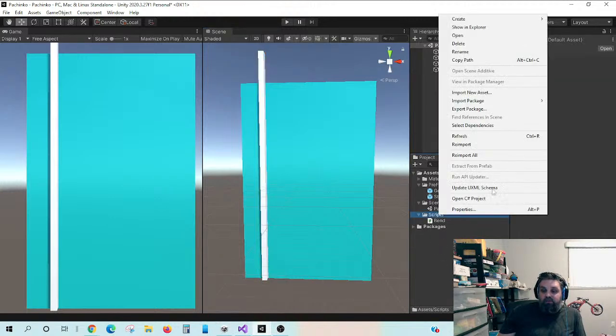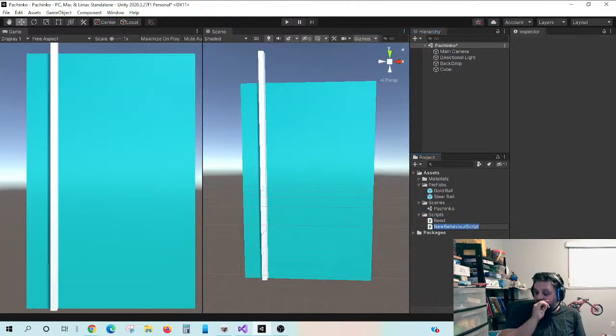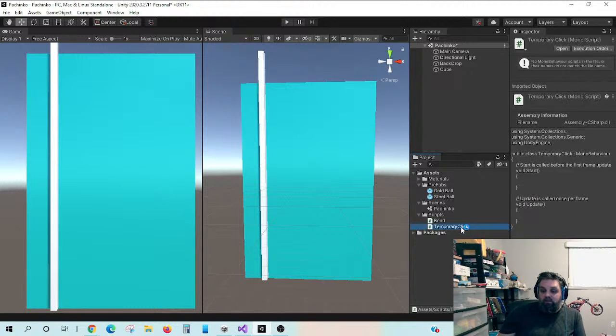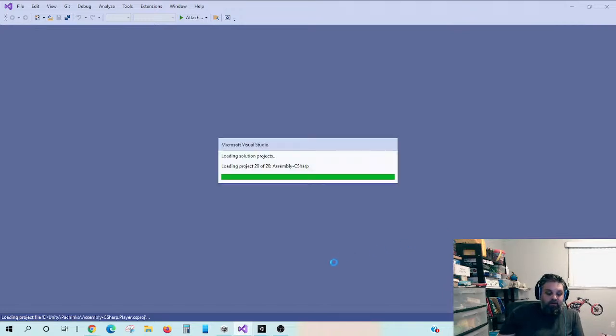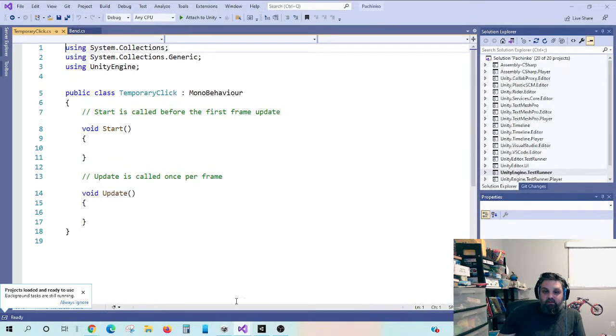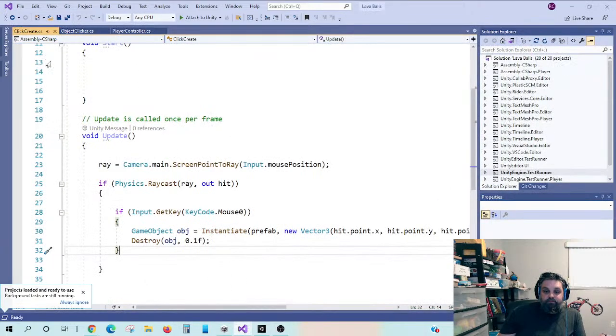So let's just create a new script. This one is going to be temporary click. Oops, temporary click. So it's just going to click and create. What we're going to do is what we did in another project: you put it on the camera and it sends out rays to where to go. So in this one, create click.